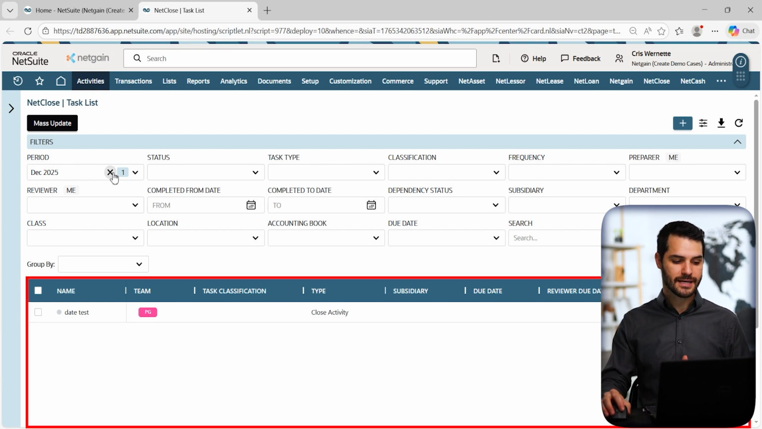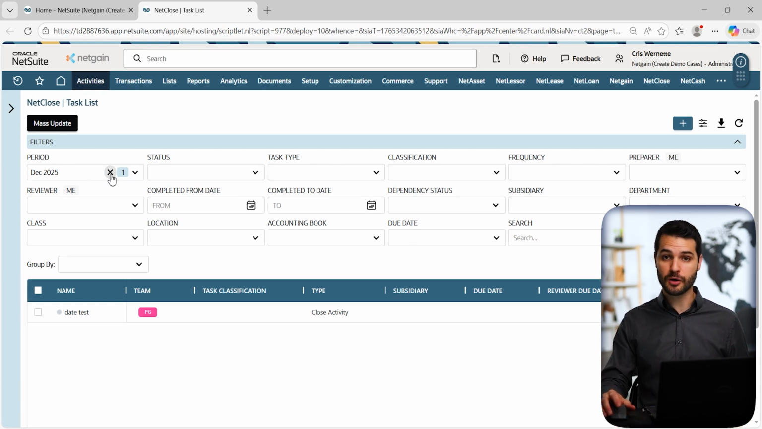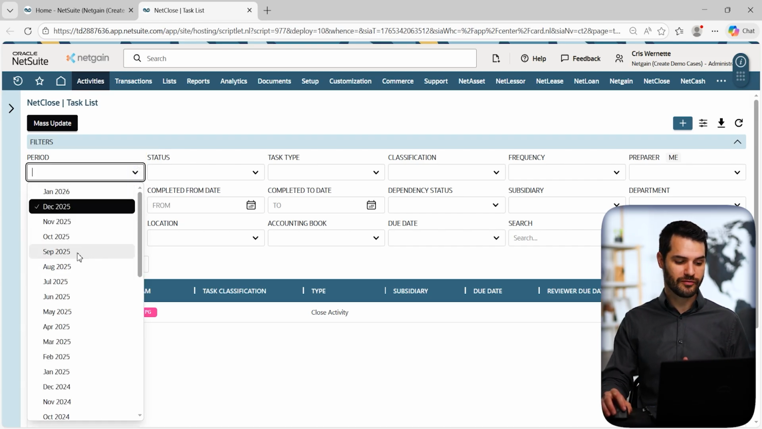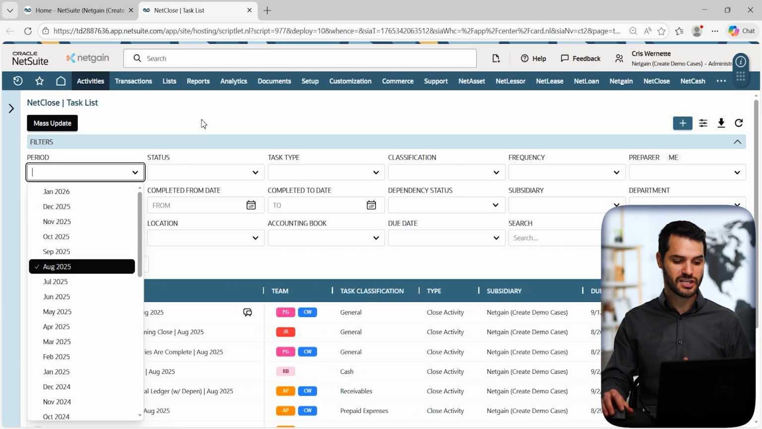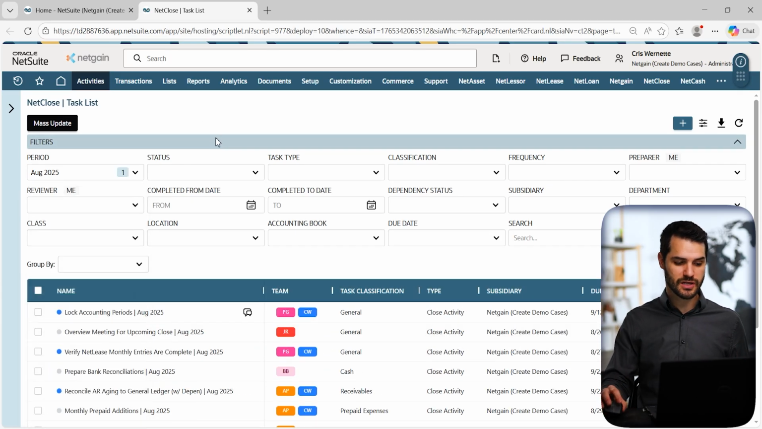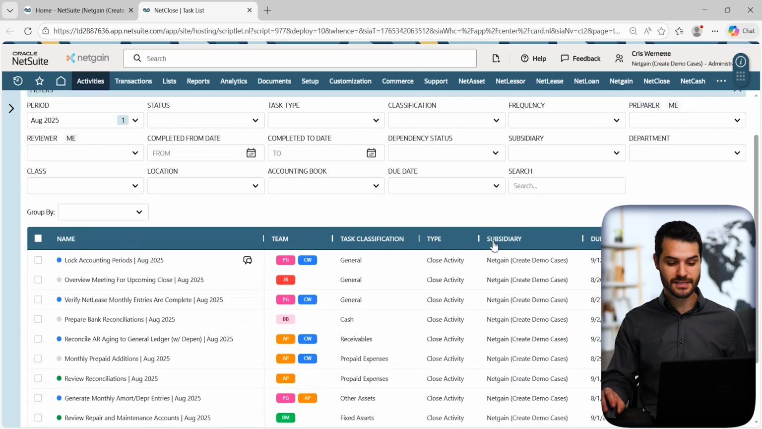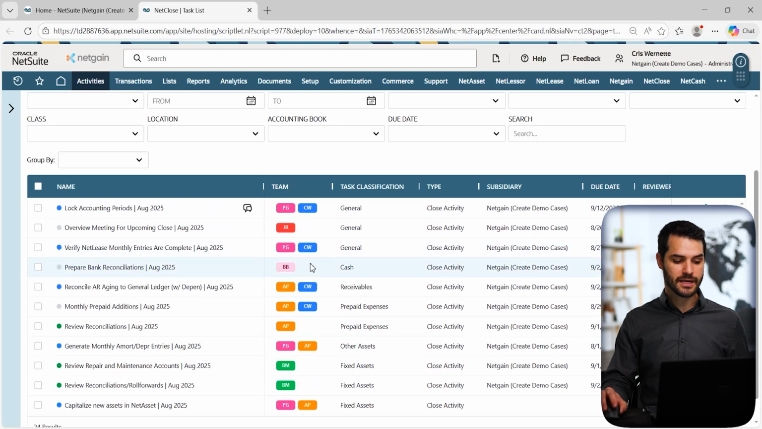Now in this particular case, it automatically brought me into the current period, which is December. Obviously, nothing has been created yet for December, so we'll change that to reflect a period that has some more information for it. So let's go to August 2025. And again, I'm not setting any other filters, so it's going to show me the full list. If I scroll down here, you can see we have this long list of various tasks.